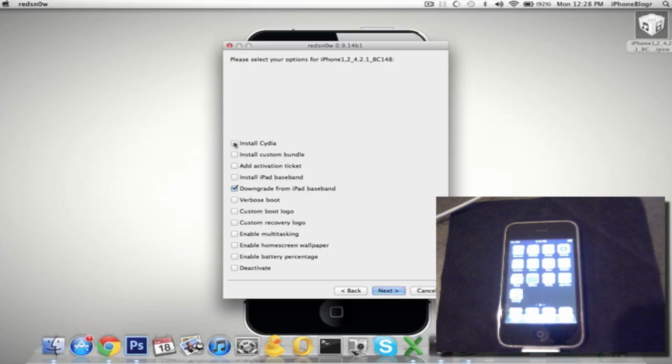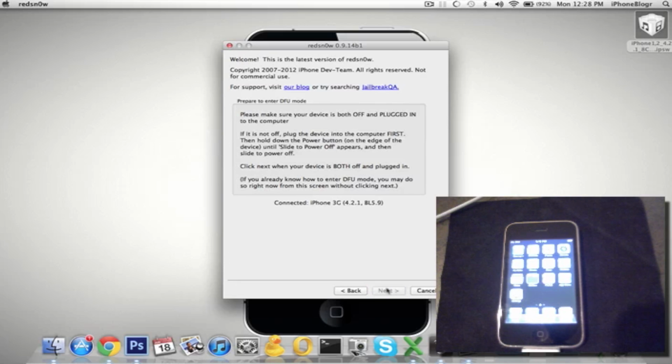But since I'm already jailbroken, as I showed you earlier, I'm just going to leave install Cydia unchecked and leave downgrade from iPad baseband as the only option. So then when you hit next, it'll tell you that you have to enter DFU mode.